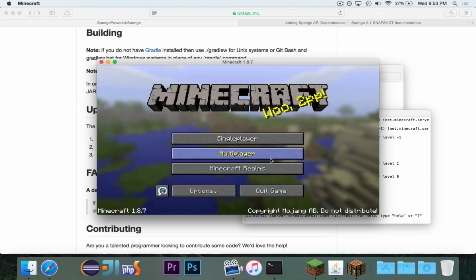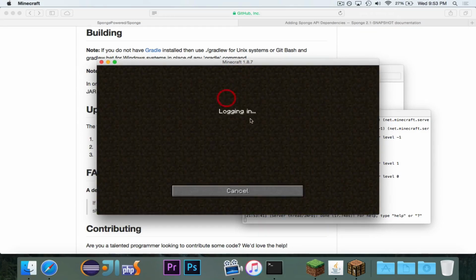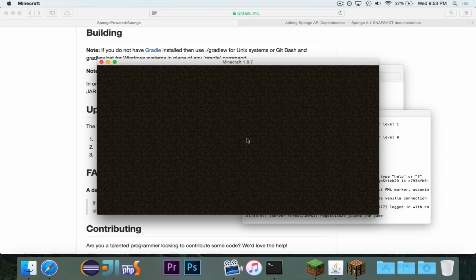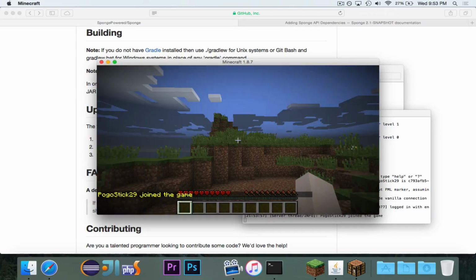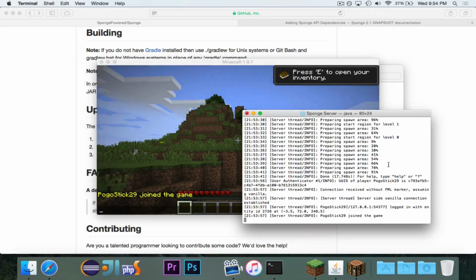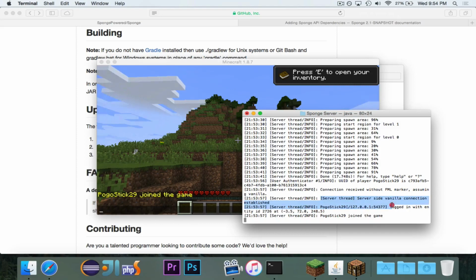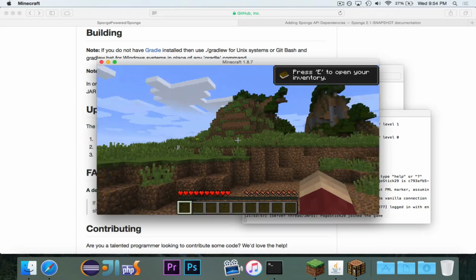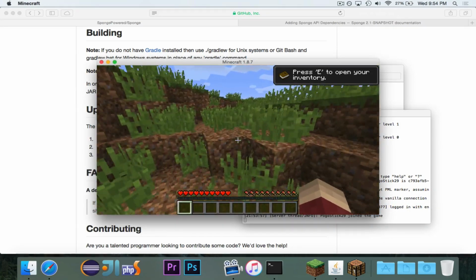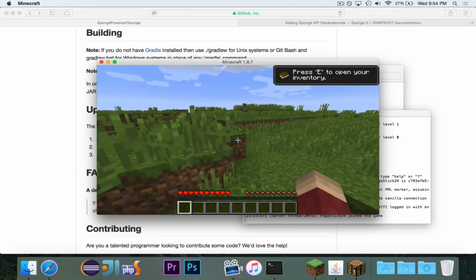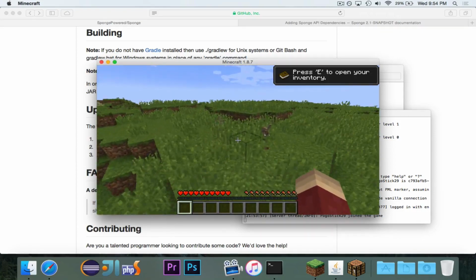So let's take a look. We'll go join the server, and you can see that I joined the server, and it indeed showed up right there. Showed that I logged in, and all of that stuff. And you'll see it says right here, server-side vanilla connection established. That's because this is vanilla Minecraft. There's no mods on it or anything.